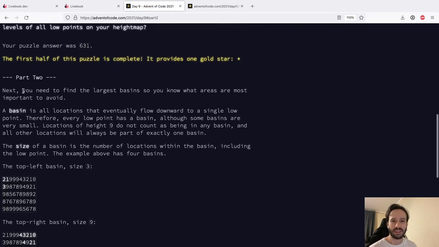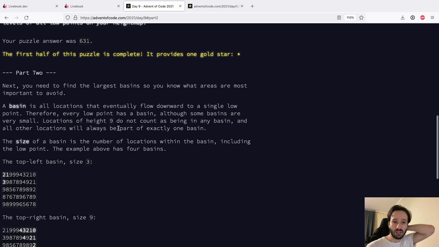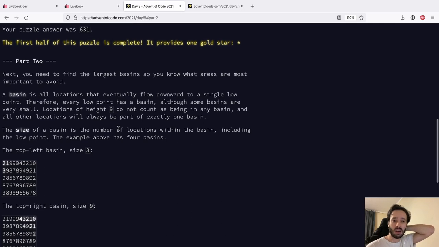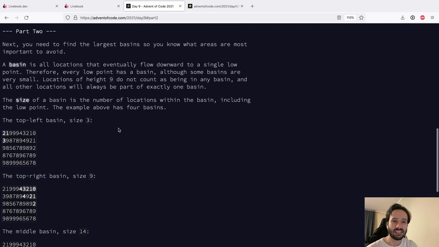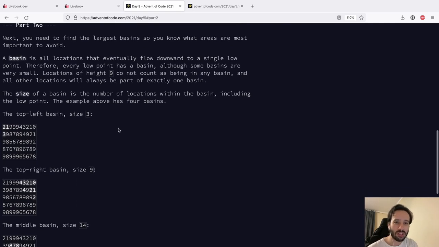Let's do part 2. Next, you need to find the largest basins so you know what areas are most important to avoid. A basin is all locations that eventually flow downward to a single low point. Therefore, every low point has a basin, although some basins are very small. Locations of height 9 do not count as being in any basin, and all other locations will always be part of exactly one basin. The size of a basin is the number of locations within the basin, including the low point.